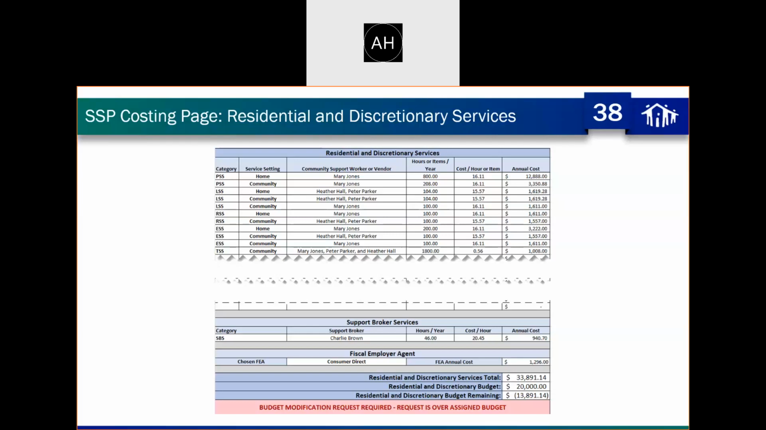And then once all three of those sections are completed, down here at the bottom, and maybe you can see my mouse on here, where it says residential and discretionary services total, that will be the total amount of residential and discretionary services.